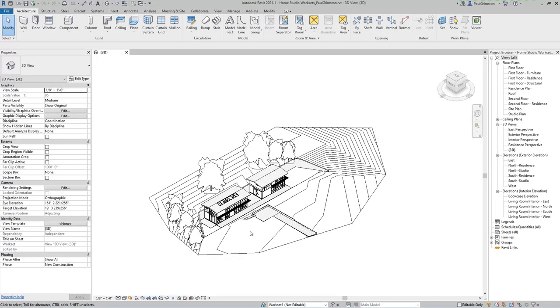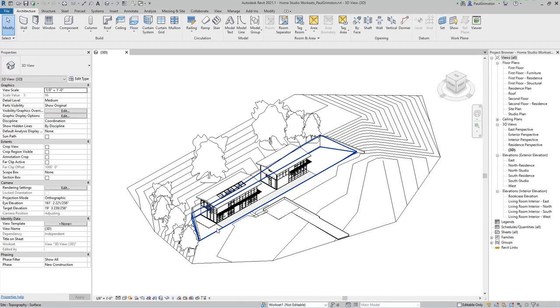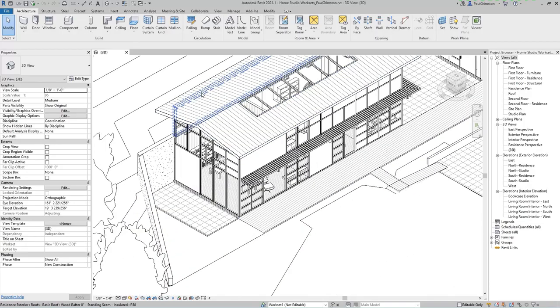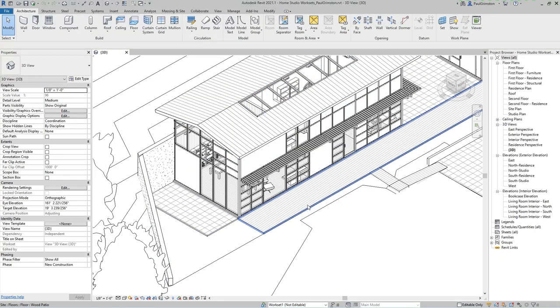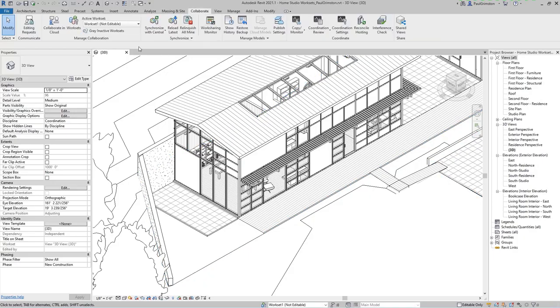And in this project, we have some worksets created. So if I zoom in and choose some of the objects here, looking at their properties in the Identity Data panel, I can see that this roof is currently on the workset Residence Exterior. We'll review the worksets, so from the Collaborate ribbon tab, on the Manage Collaboration panel, we'll choose Worksets.